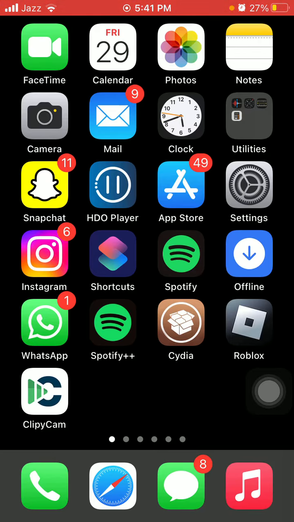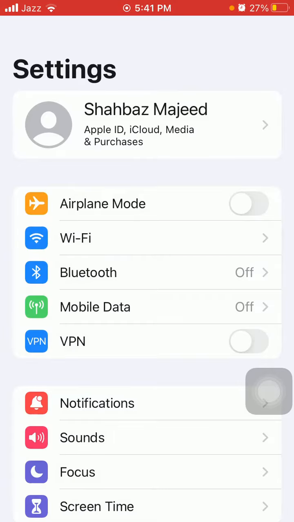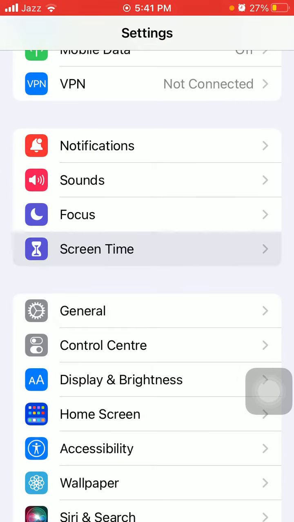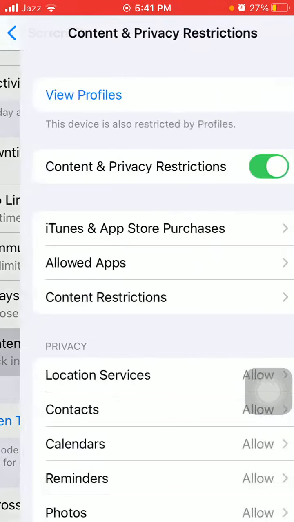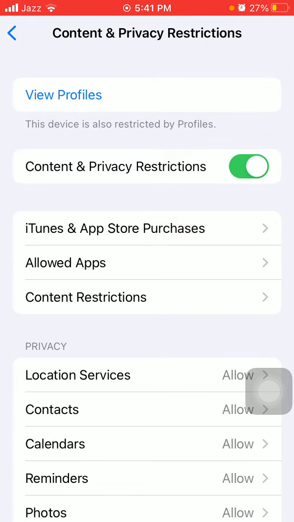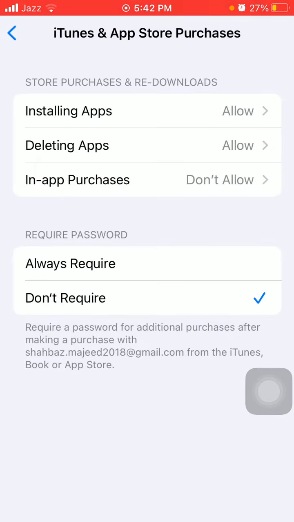The first and basic method is we are going to launch Settings. Here we have to tap on Screen Time, tap Content and Privacy Restrictions, and enable Content and Privacy Restrictions. Next to the Content and Privacy Restrictions, we are going to tap iTunes and App Store Purchases.